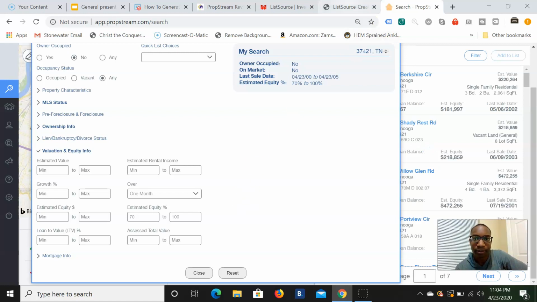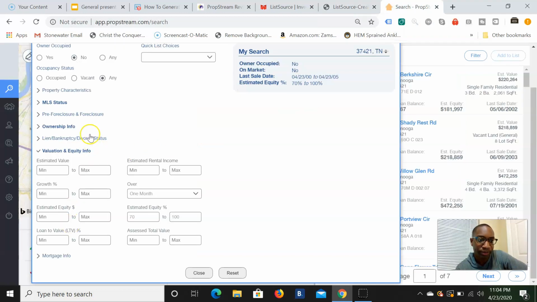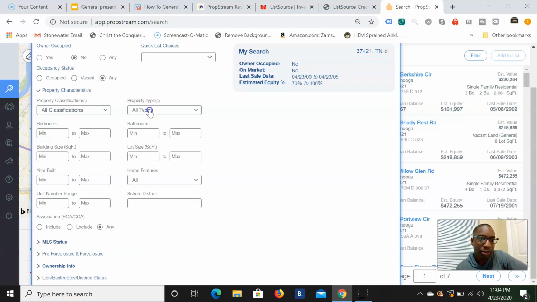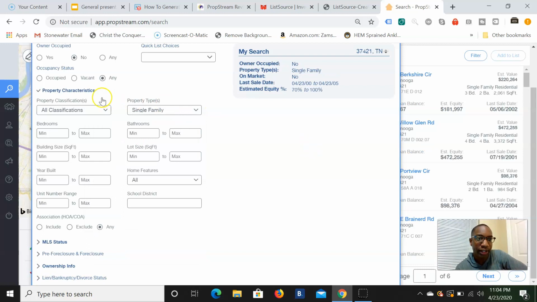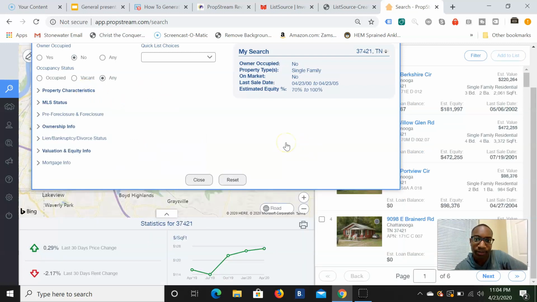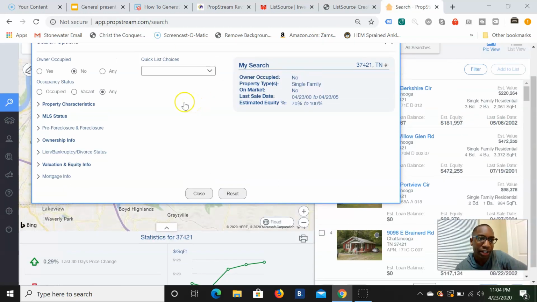All right. So we got the equity, we got the last market sell date, and okay, property type single family. That's something we have to do. So let's go to property characteristics, and then we're just going to do single family just like that. Boom. And then making sure absentee owned, in state or out of state, it doesn't matter, I don't think.